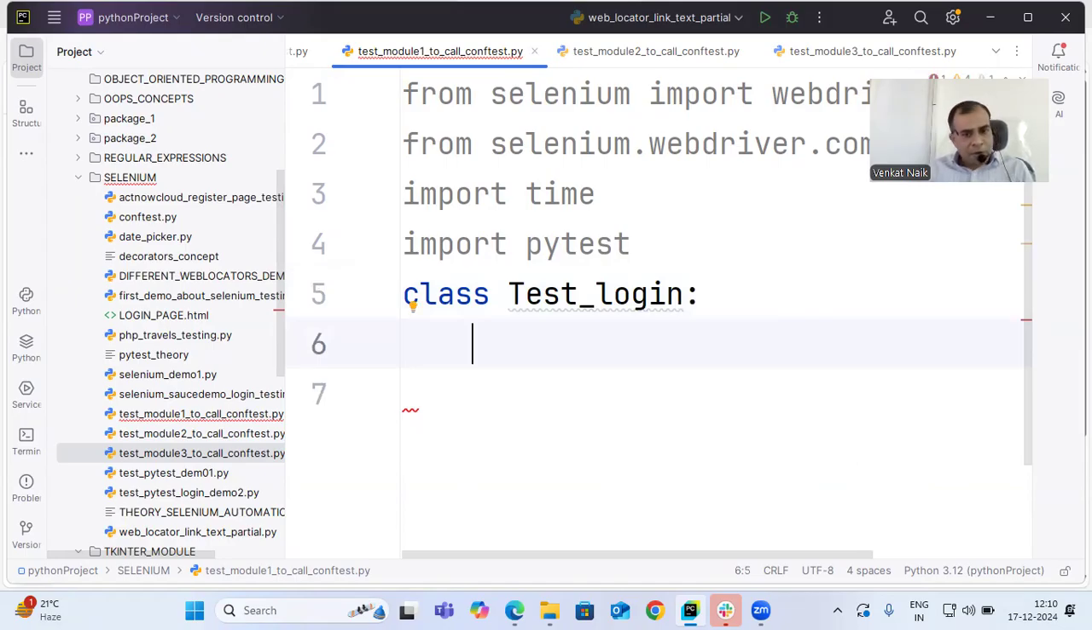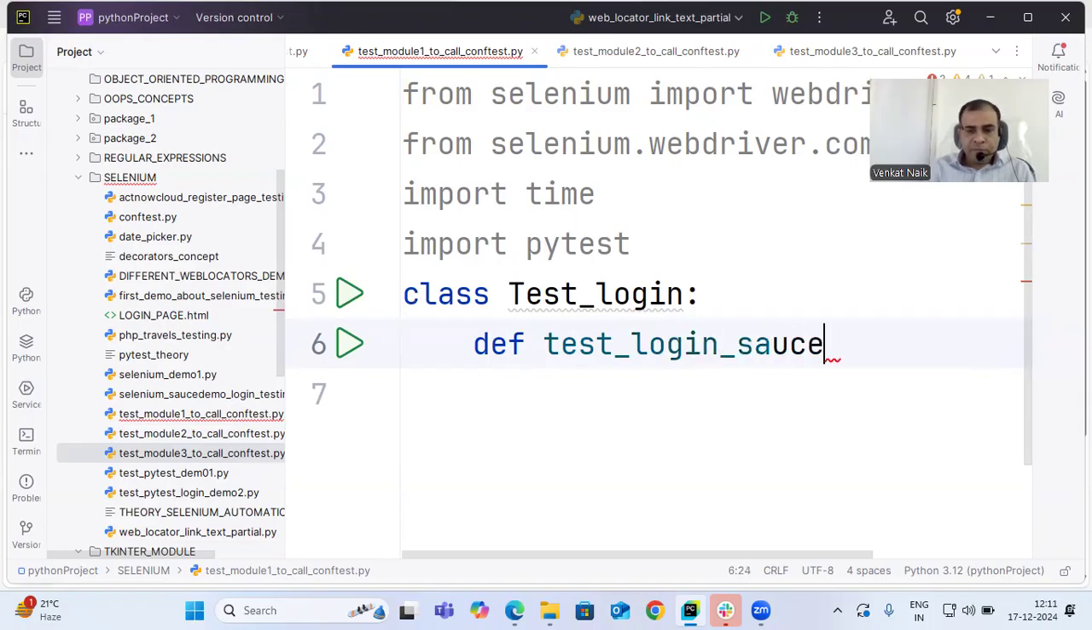Yes or no? Now here we are going to write definition test underscore login.